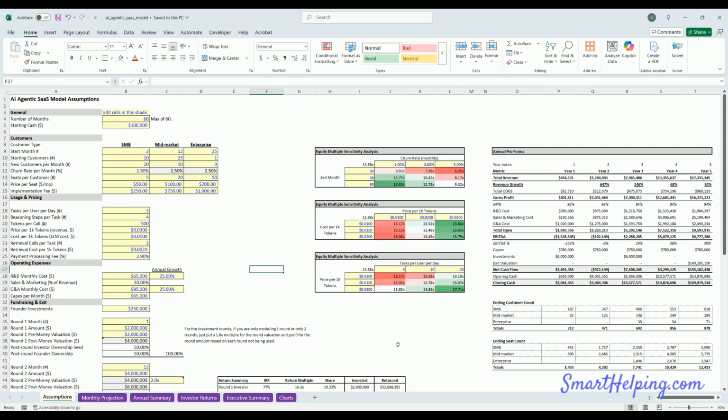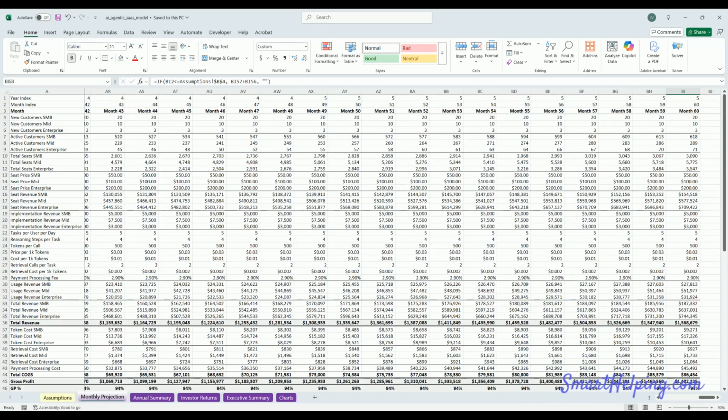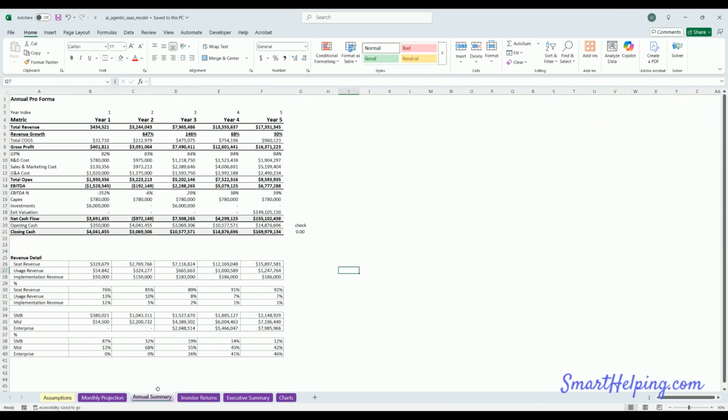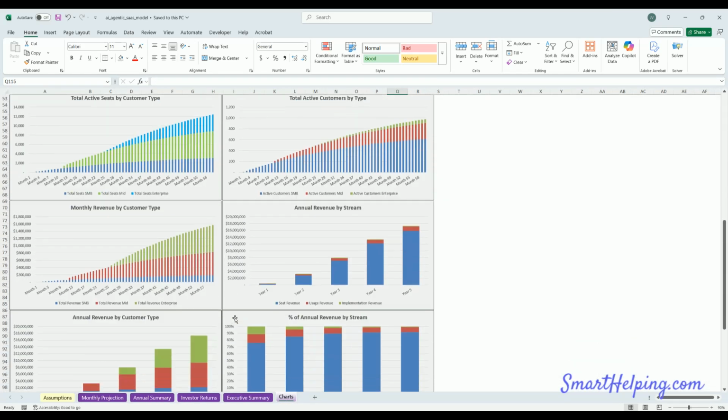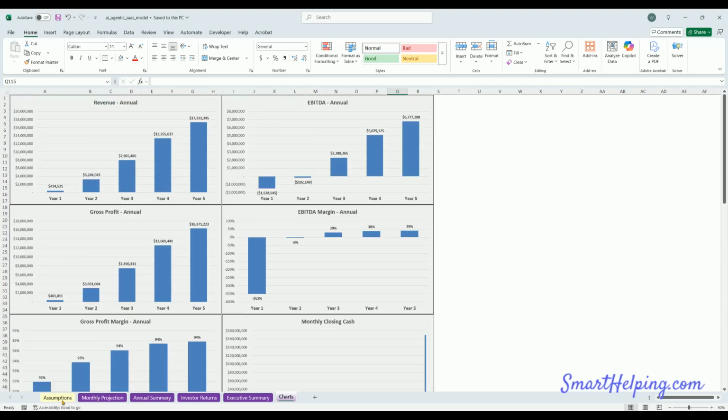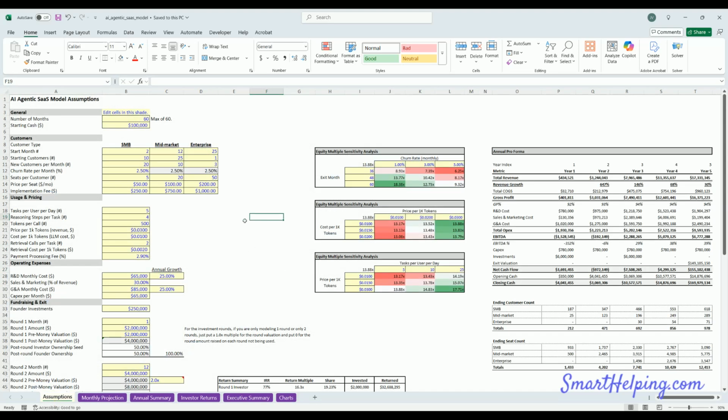My goal here with this template was to make something very high level, very simple, but still useful. And so you've got all the assumptions here on the assumptions tab, single page. Then we've got monthly projections based on that, annual summary, investor returns, executive summary, and charts. So let's go through and talk about what you could do with this model. And I'll do that by first going through the assumptions and explaining things as I go along.